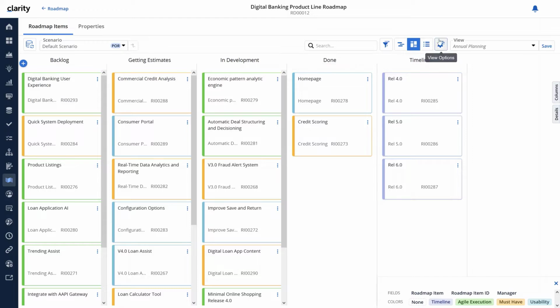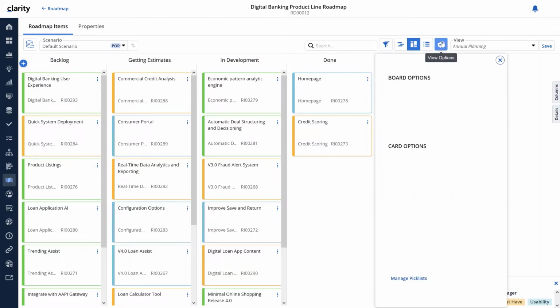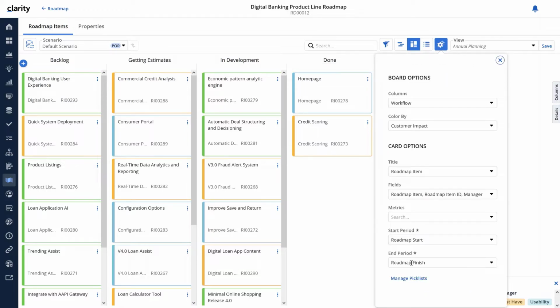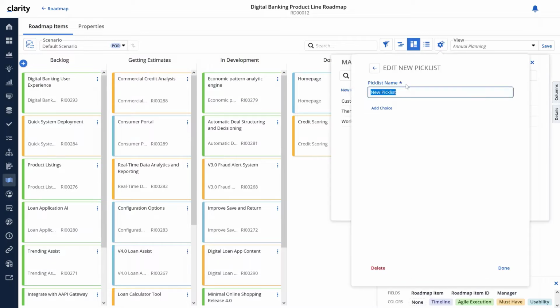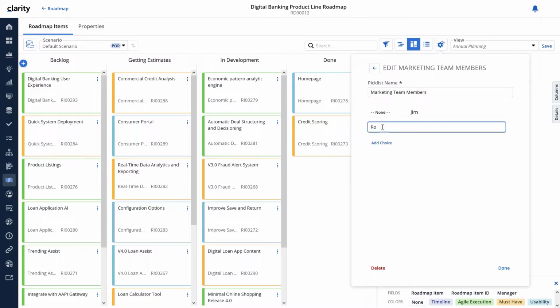We can accomplish these goals by creating pick lists. A pick list enables users to quickly and easily create new ways of segregating and evaluating roadmap items. Let's create the new marketing team members pick list and assign colors to all the team members.